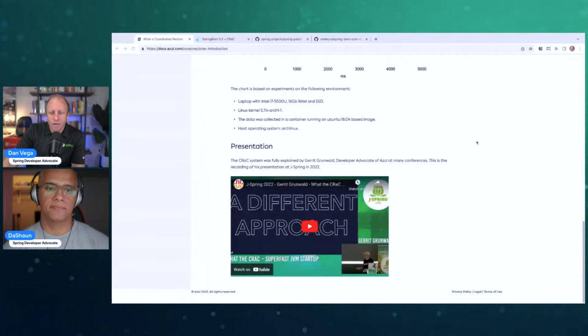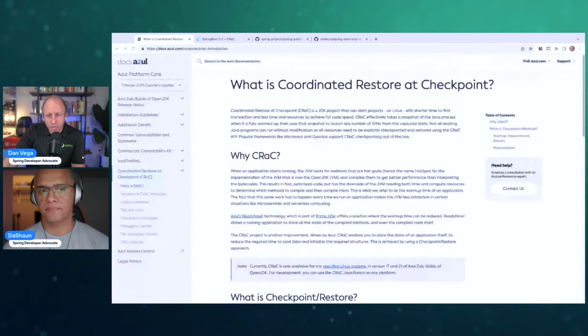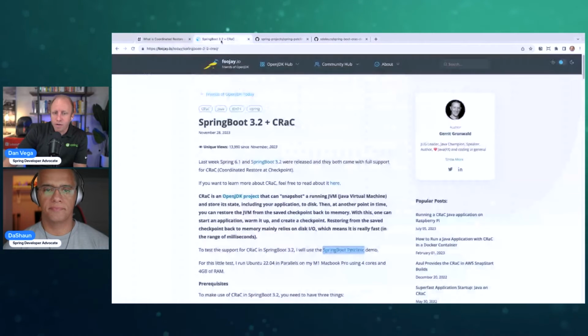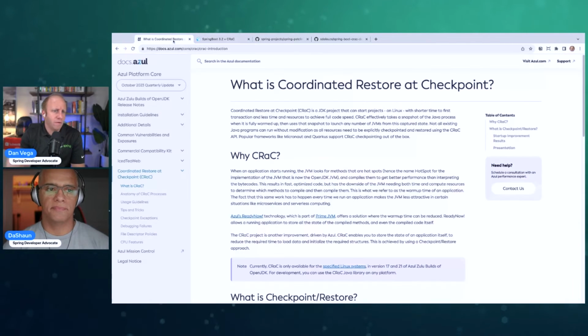A really good walkthrough by Garrett, who's a developer advocate on the Azul team. And there's also a really good article that he wrote that I will share in the description below as well. So I guess that's another good point to point out. We're looking at the Azul docs, but this is not an Azul-specific technology, right? This is from the OpenJDK world.